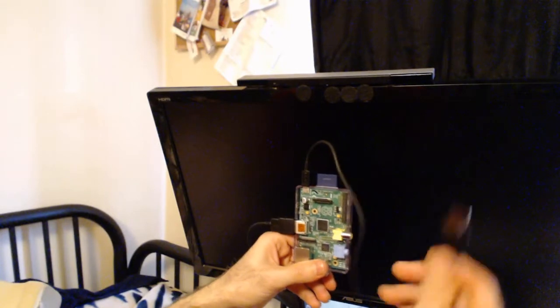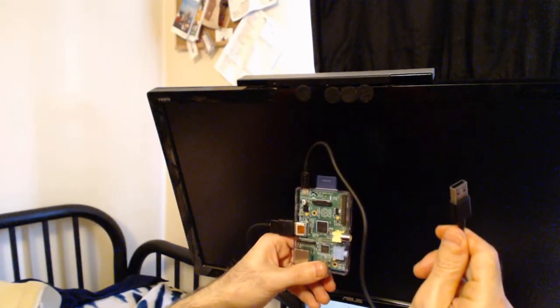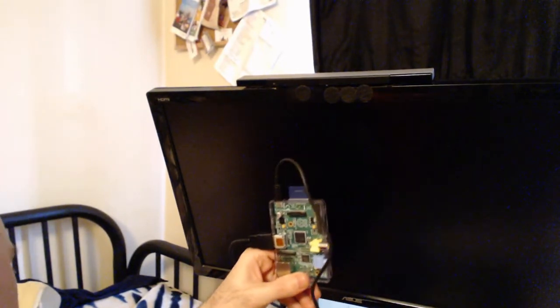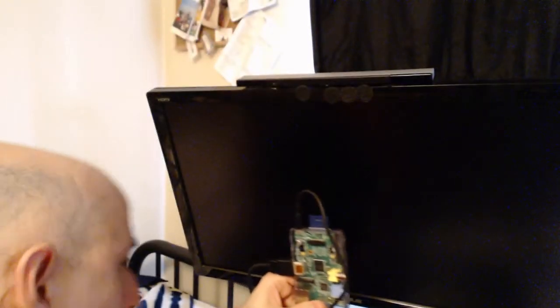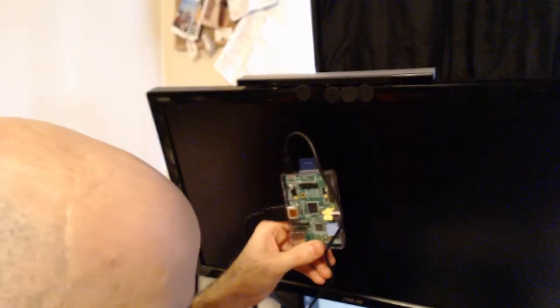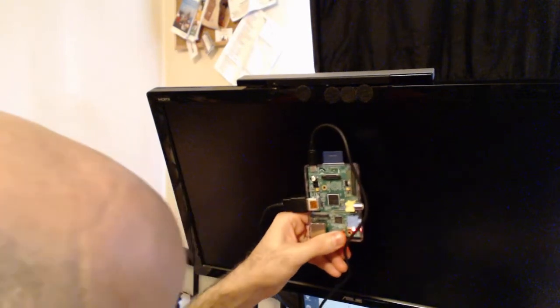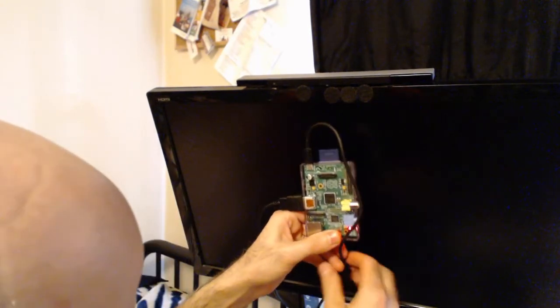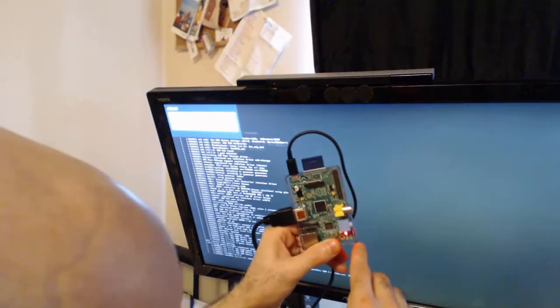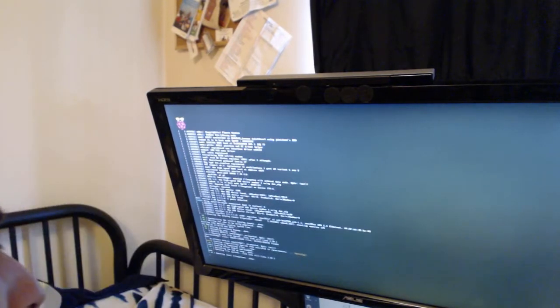The final thing is the USB power. And here we go. 3, 2, 1. And you probably can't see it, but a little light there says power, and you can see that. It's booting up. Awesome. My goal today is just to get it to a desktop.